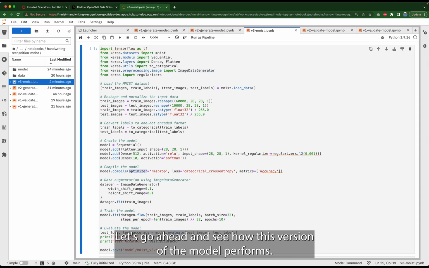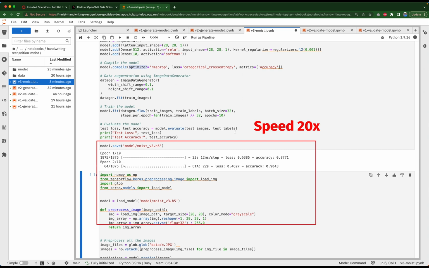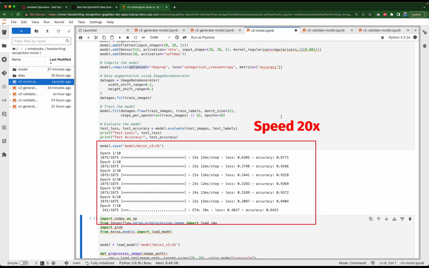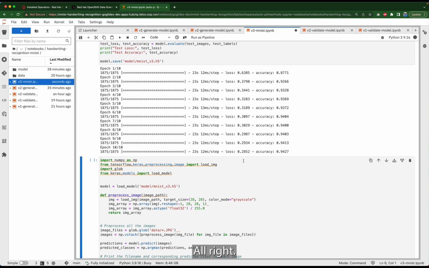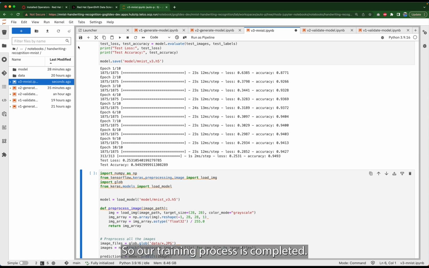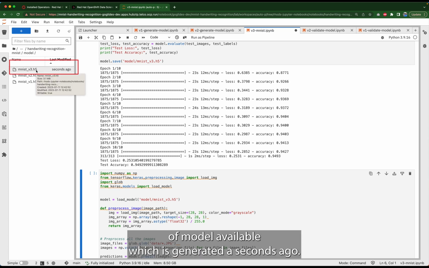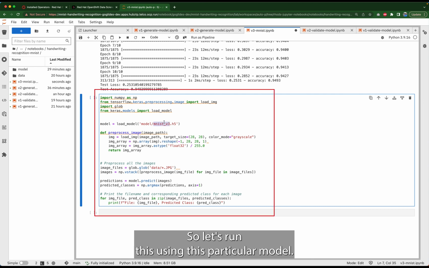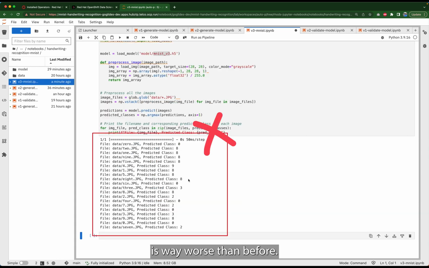Let's go ahead and see how this version of the model performs. This started the training process. We are training for 10 epochs. Alright, so our training process is completed. And if you look here, we have a new version of the model available, which was generated seconds ago. So I copied this validation code as well. Let's run this using this particular model. Well, looks like our model is way worse than before.